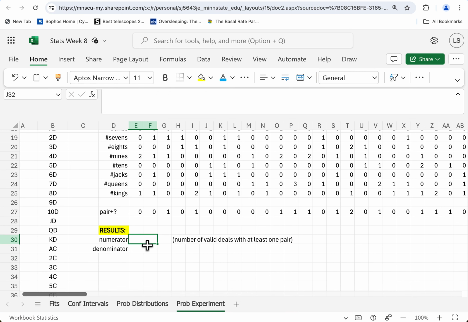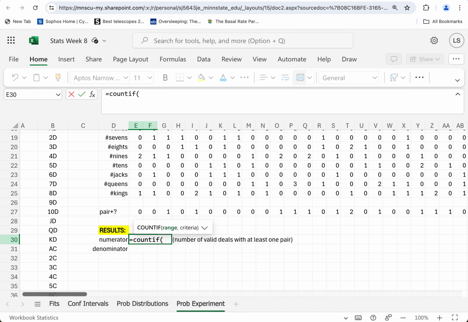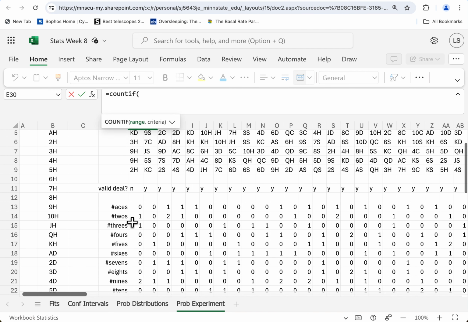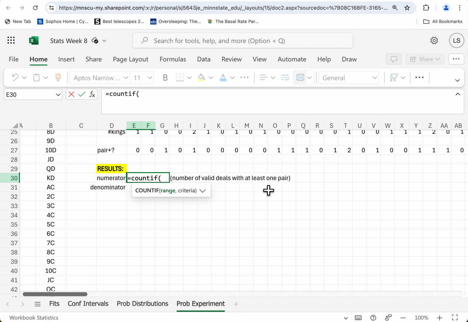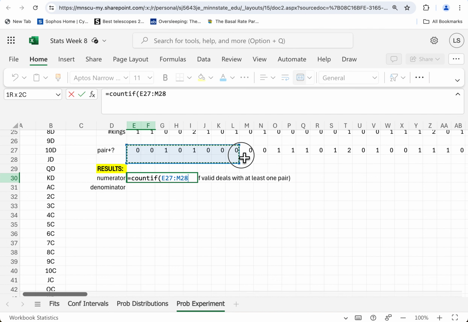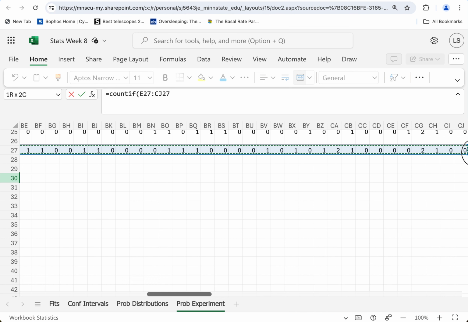So the number of valid deals with at least 1 pair equals, and now we just do a standard count. No, it's a COUNTIF, because we have to count if they're Y's or not. First, you specify the range. What am I counting? Number of valid deals with a pair. That would be this row. So COUNTIF. I just want to count if it's not a 0, basically. 2 pair will still count as getting at least 1 pair, so I don't want to count it twice. Okay, trying to get up to G here somewhere.